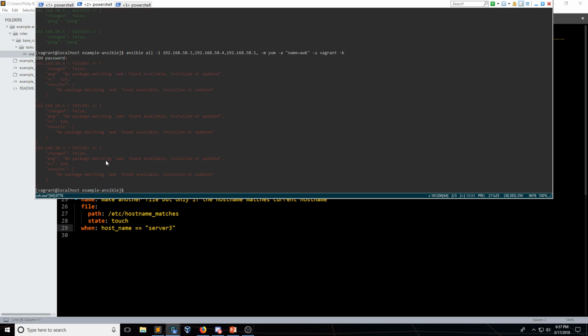Oh, okay, alright. Well, aux is not the package name, but if aux was a package name, it would have tried to install it if it wasn't there on all of those. So no package matching awk found. Fair enough. So that's Ansible ad hoc commands basically in a nutshell. That's how you run those.